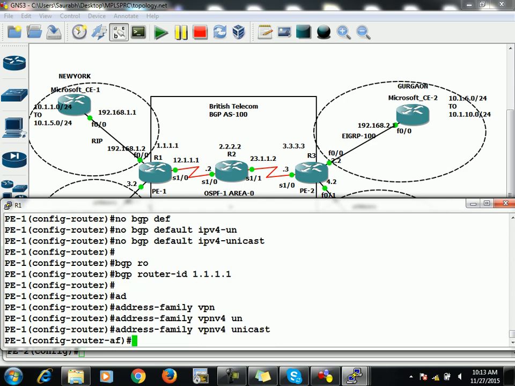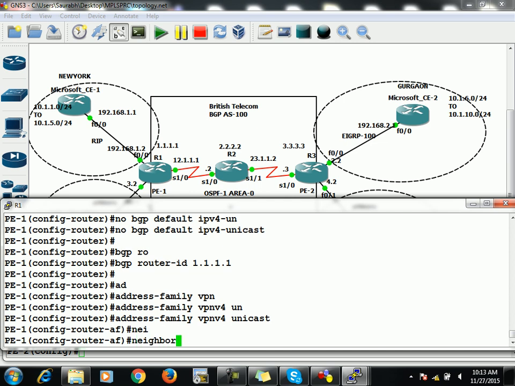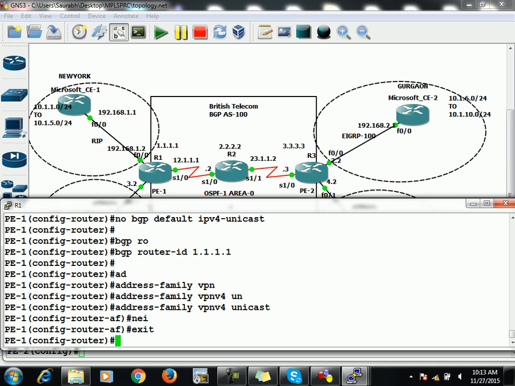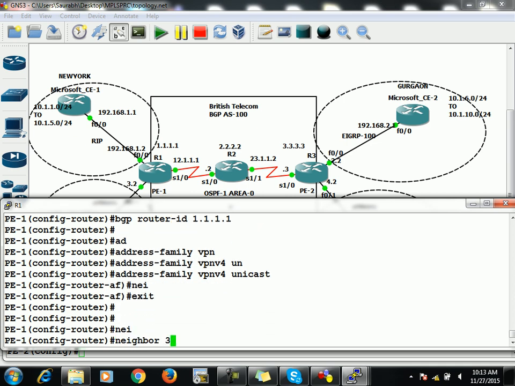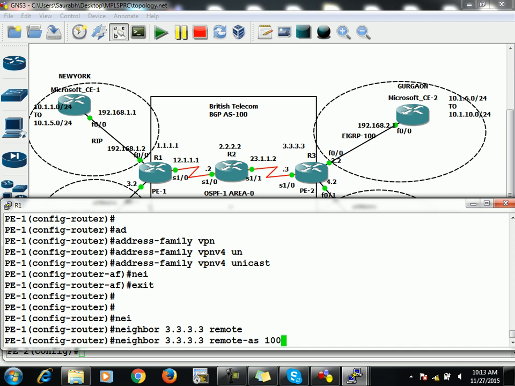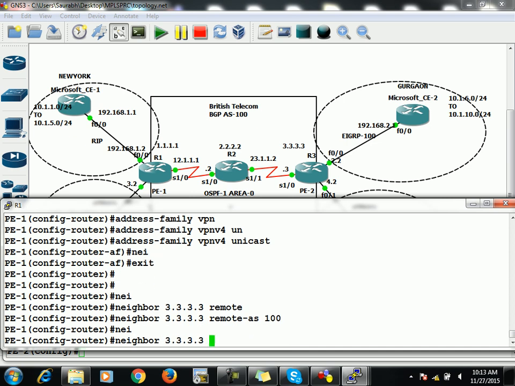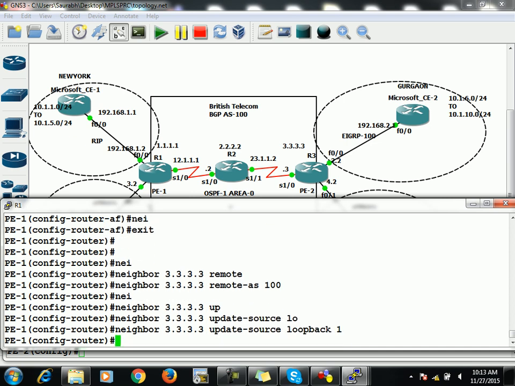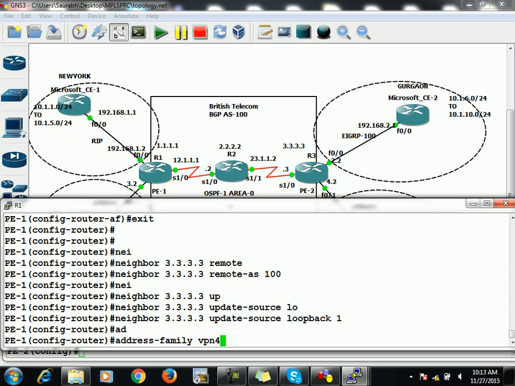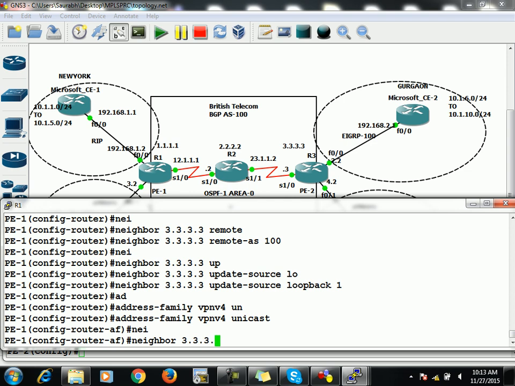Unicast, fine. Address family VPNv4 unicast, right? Your neighbor is okay, fine. Before moving into router mode itself, you have to say neighbor 3.3.3.3 remote-as 100, neighbor 3.3.3.3 update-source loopback 1, and then address-family VPNv4 unicast, enable 3.3.3.3 and then activate it.